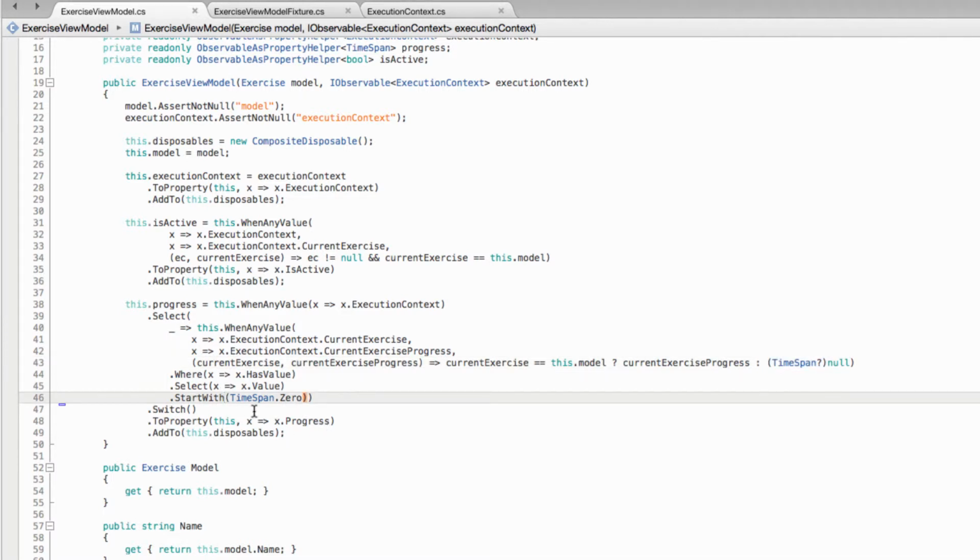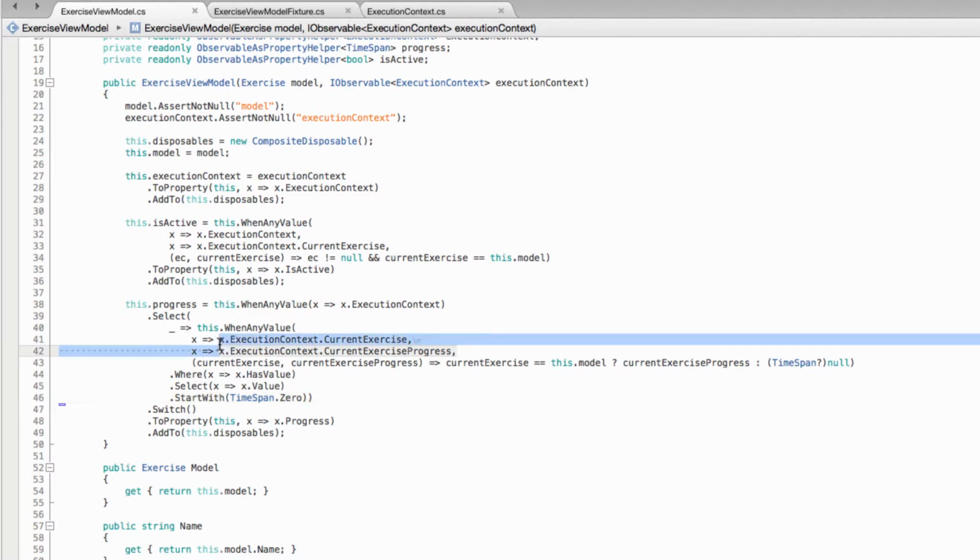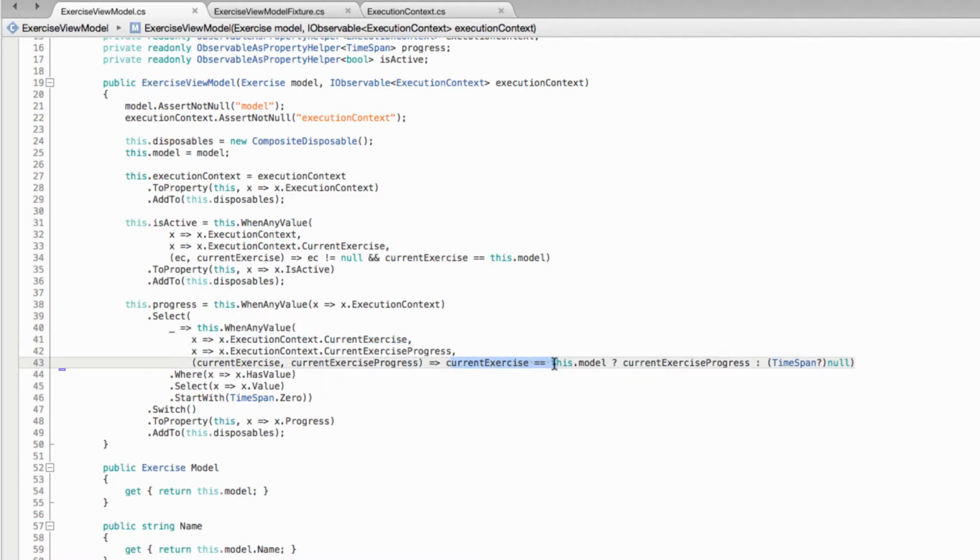So I thought that would work, but it didn't. So I switched out the use of isActive to this. I'm actually looking up the current exercise and then comparing it against the current model. And only if that matches, then we return the current exercise progress observable, the current exercise progress time span. Otherwise, we do exactly what I said before. But that also doesn't work.